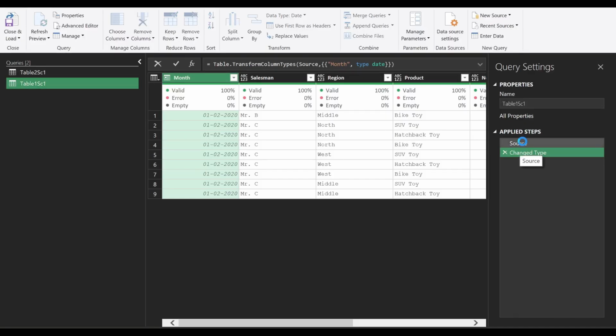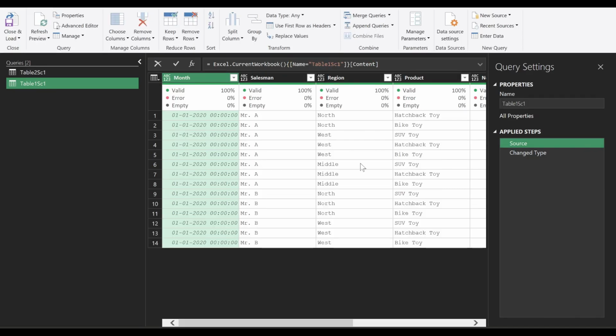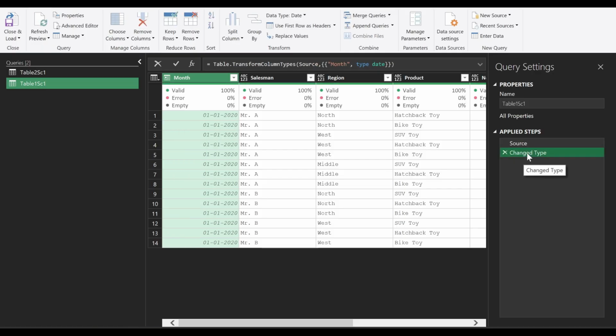It's a simple hack. We'll go to the source step on the right hand side, and in the formula bar you will simply change the name from table 2 to table 1, because remember we had named the tables in such a way that they are symmetrical. So we know table 1 is for January, table 2 is for February. So I think we have both the tables now.